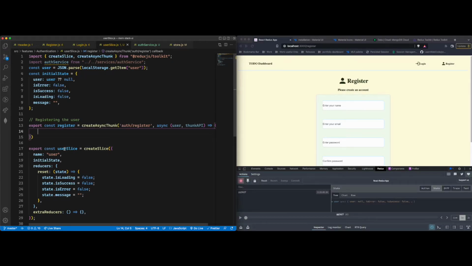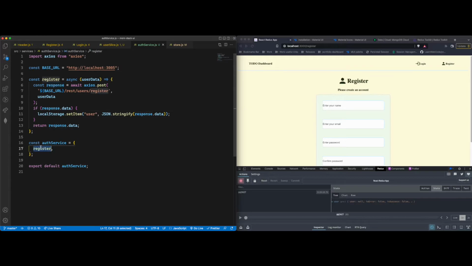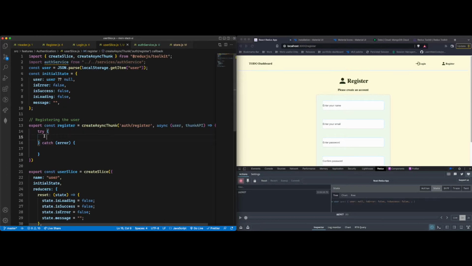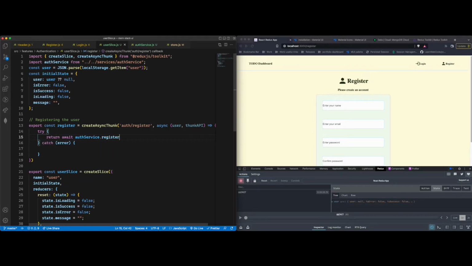Right over here, I'm going to have a try catch block so that we can handle our errors. Inside the try, all we will be doing is calling this authService.register function, and we will return that. Return await authService.register, but as you remember, register is a function that takes the user data, so we will need to provide the user data over here, which will come from the user itself.